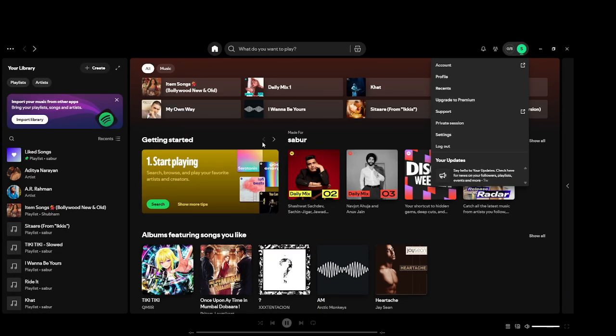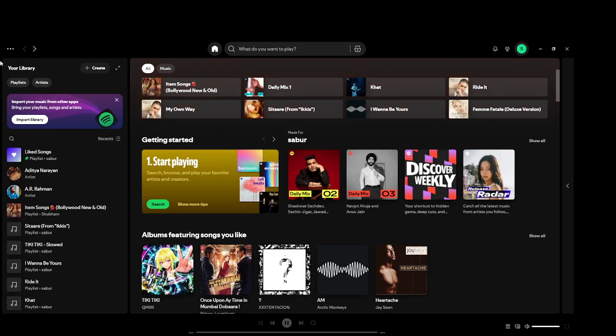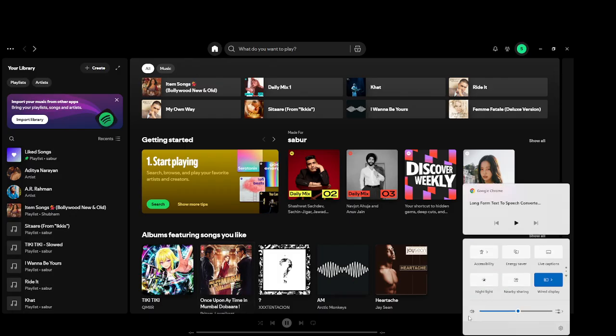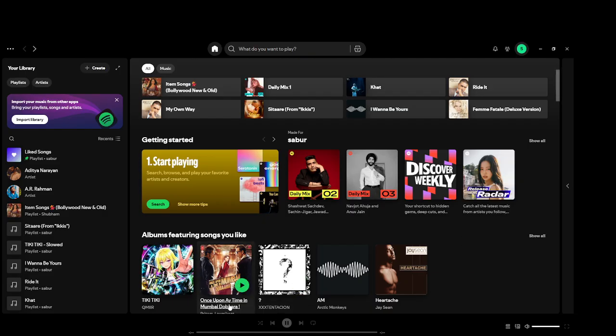In this video, I'll show you some simple ways to fix Spotify if it is not working properly on your Windows PC. First, make sure your internet connection is working correctly. Open your web browser and try visiting a website to confirm that you are connected to the internet. Now, open the Spotify desktop application.